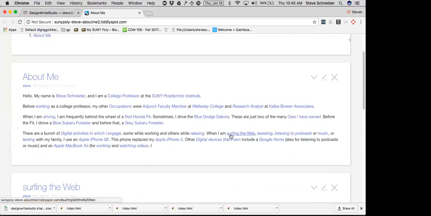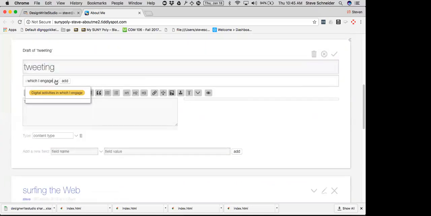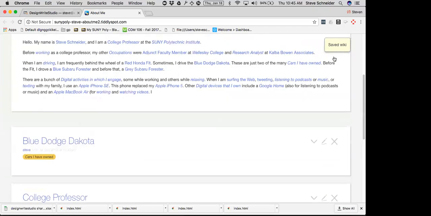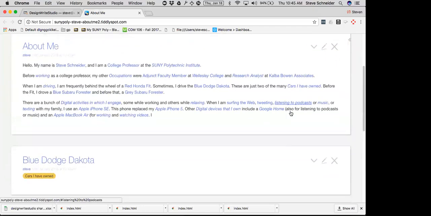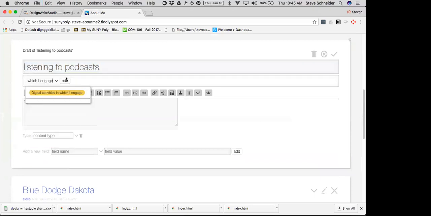And notice after I've clicked on a link, it goes from italicized to non-italicized. That means the tiddler exists. So an italicized tiddler means it doesn't exist yet. I have to birth it, bring it into existence. I'm going to tag it, and you get all these things open, so you keep closing them. Listening to podcasts, that's another digital activity in which I engage.